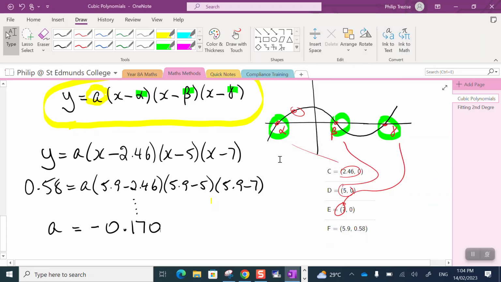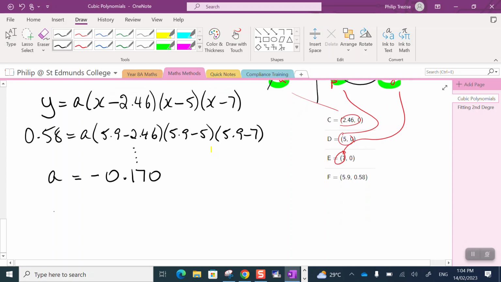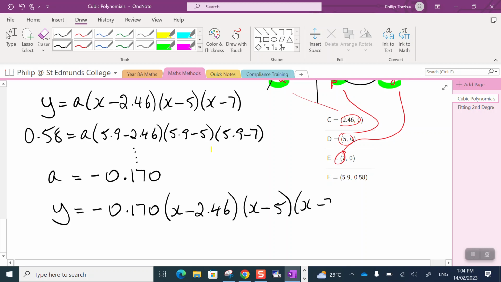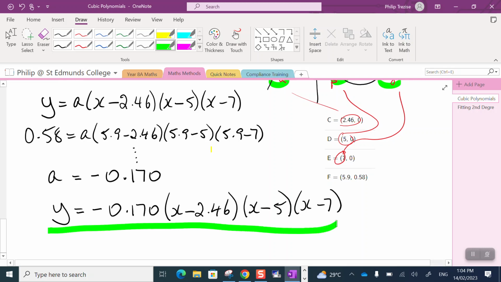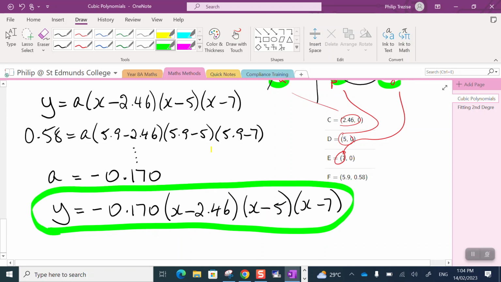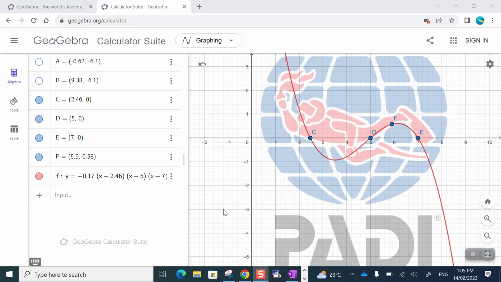So my next job is to write the equation. My formula for the curve that I think will work is negative 0.170, times (x take away 2.46)(x take away 5)(x take away 7). That function, I hope, is going to hit those four points that I selected and, fingers crossed, be a good model for the curve that I'm working with. So I'll just take a moment to go and type that into GeoGebra. Okay, there we are. I've typed the formula into GeoGebra as we calculated, and there's my mathematical model.